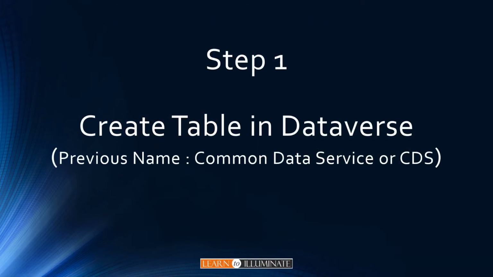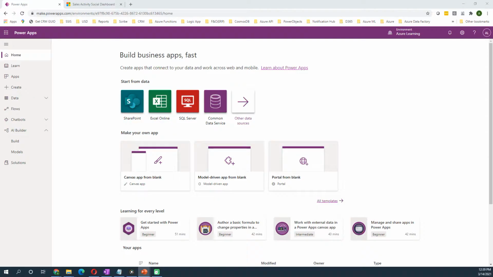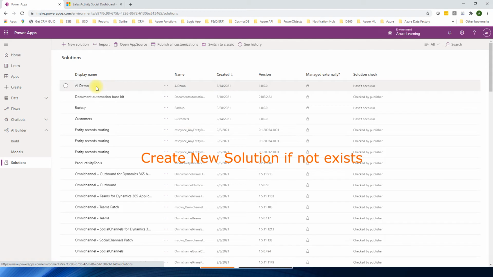Now let us open Dataverse to have a table ready to capture the result. As we know, the AI model is also stored in the same Dataverse. We can access Dataverse through Power Platform. So go to make.powerapps.com and go to your solution. I have a solution called AI demo. If you don't have one, just create a new solution. Go to AI demo.